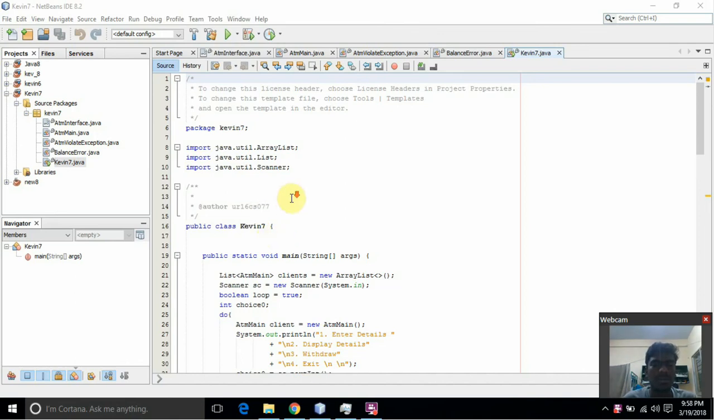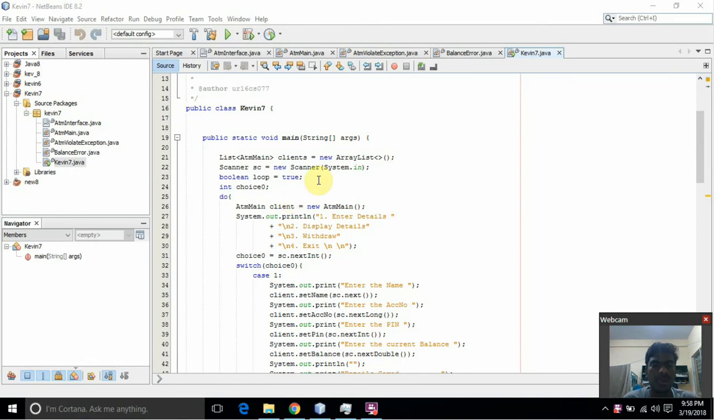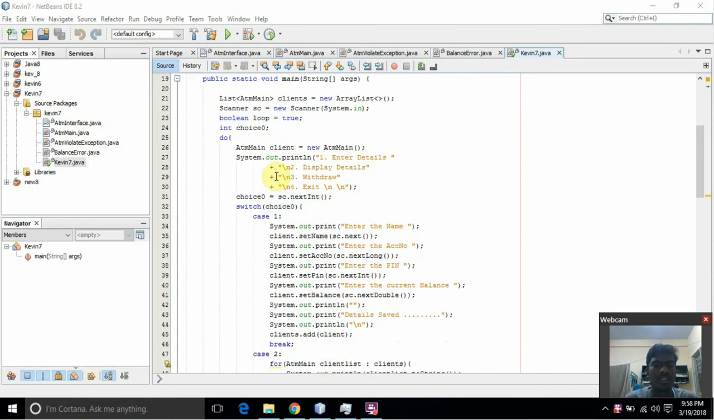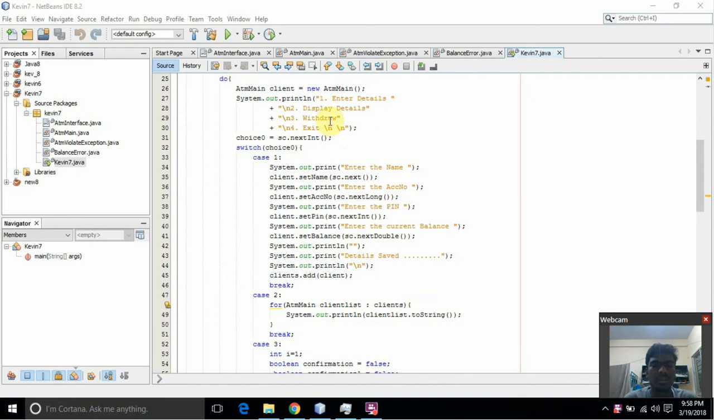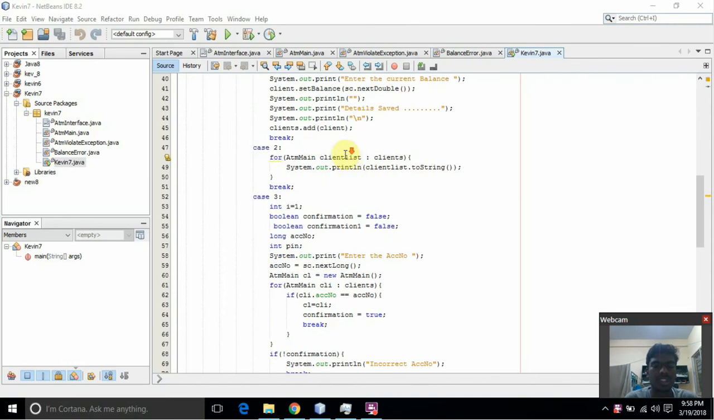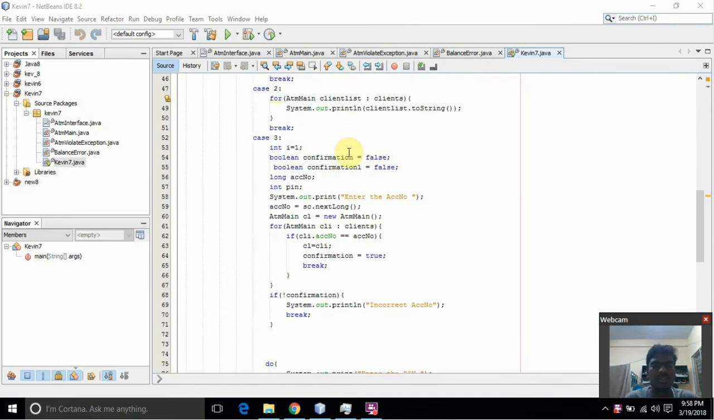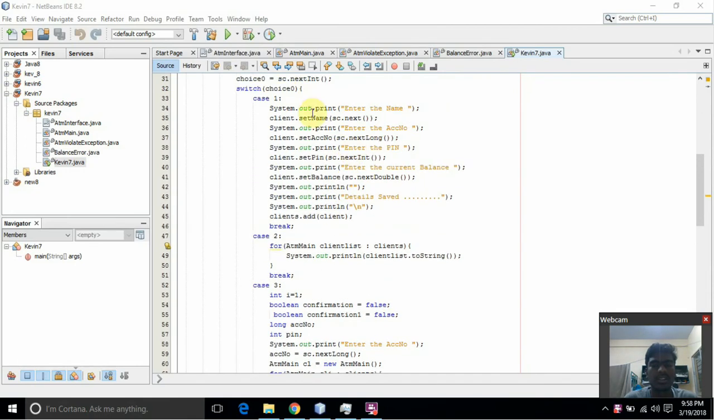In this video, I am going to explain exception handling, how to handle an exception, and creating a custom exception. First, we'll start with the main function. Here I have created a list for the ATM main class, like clients for using the connection, and I created a loop for executing the operations for getting details, display, withdraw, and exit. Here we will do the calculations like the previous experiment, same as the interface.